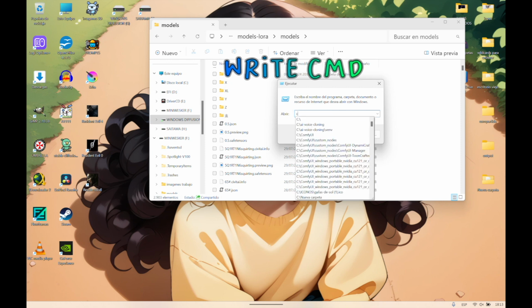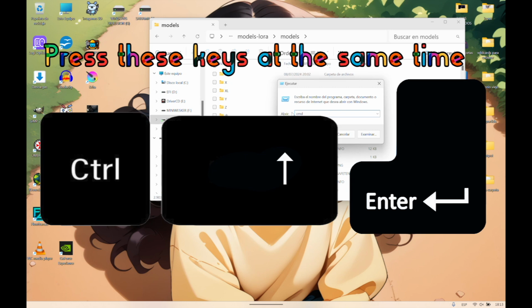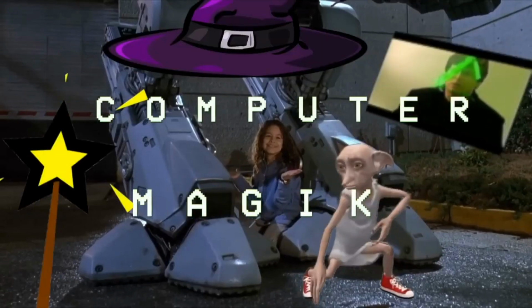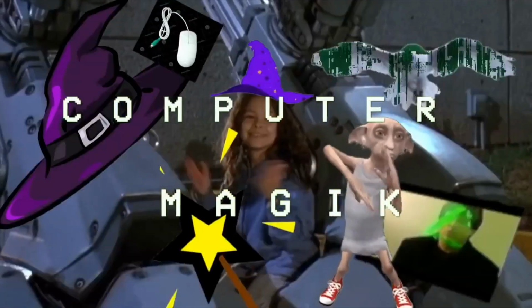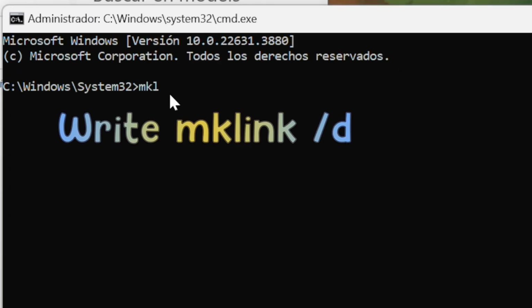There you type CMD and press the Control, Shift, and Enter keys at the same time. This is to run in administrator mode and not complain that you don't have permissions. Well, computer magic! This window will pop up and you type mklink space /d space.